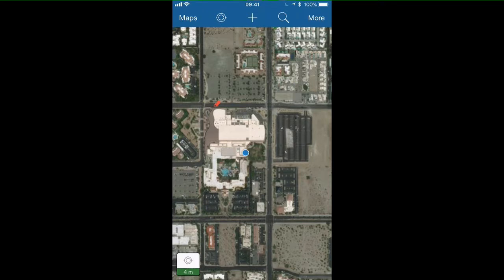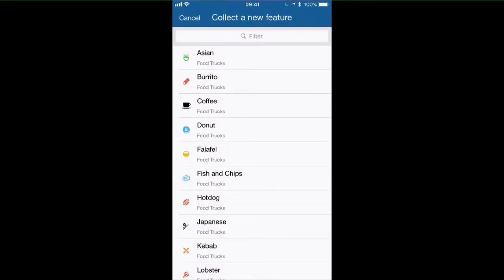The second part of the point collection workflow is choosing a type of feature. So let me just hit the plus button. This takes me to a full screen view where I can choose the type of feature I want to collect. And a full screen view is actually a pretty reasonable design choice here. Potential problem with that? Well, you've lost a little bit of context, right? You can't see the map anymore.